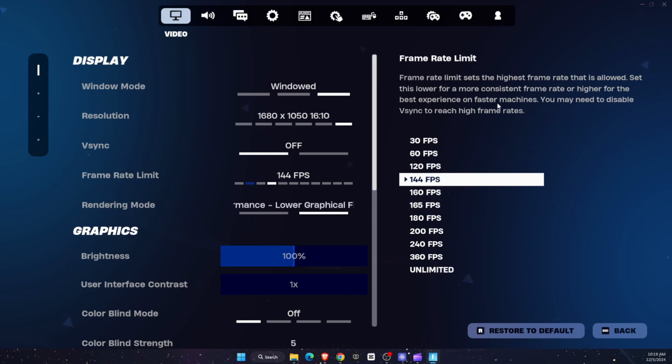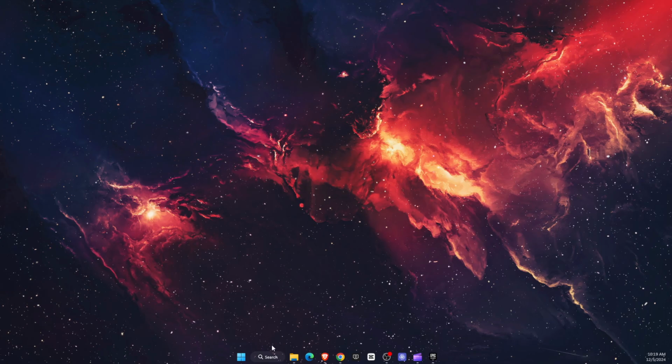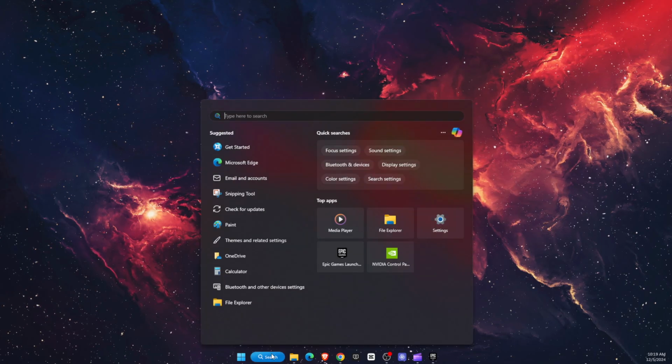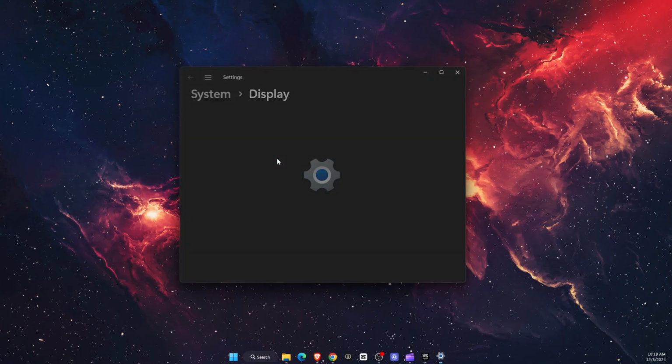Now, after you've done with that, if that still didn't fix the problem, then you want to go ahead and turn this off. Now, what you want to do is go ahead on your Windows search bar and write down display settings. This is if you are on PC, of course.